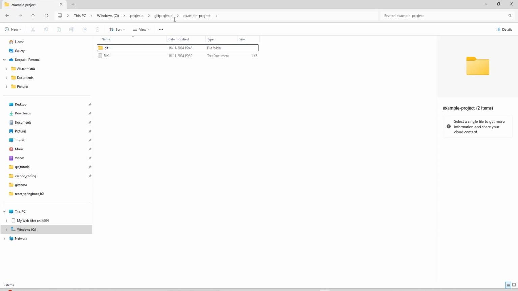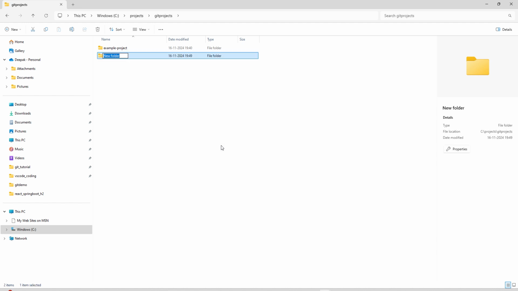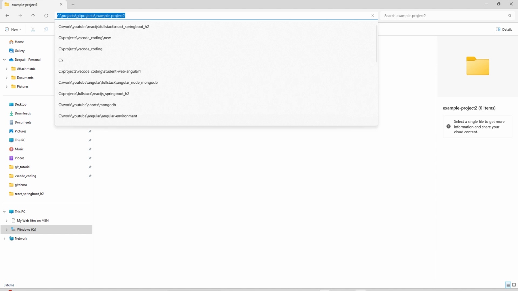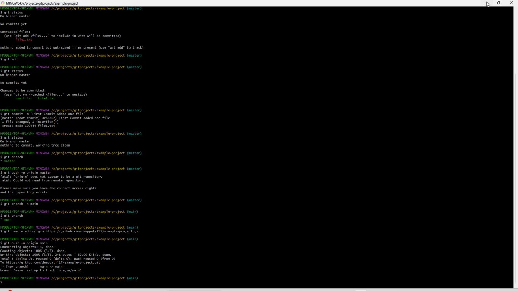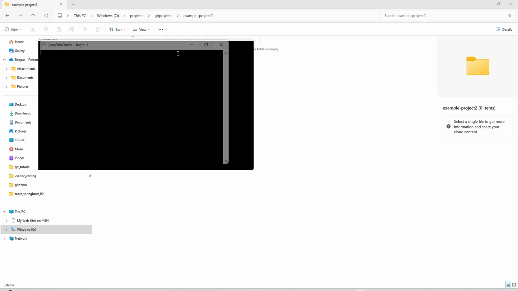Now for that, let me create one more project on local. Let's say now we are going to use example hyphen project, and here we can use project 2. Okay, fine. Whenever we want to check out some project, the commands are different. Now let me open one new git terminal. We can go to the show more option and we can open the git bash. Okay, fine.